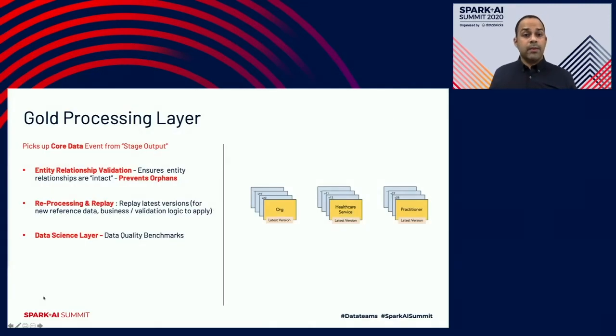So once we're done with the stage layer, we move on to our gold processing layer. Now, the gold processing layer's responsibility is to ensure entity relationship validation and to prevent orphans. So it makes sure those entity relationships are intact. It's also the layer that we do reprocessing and replay.